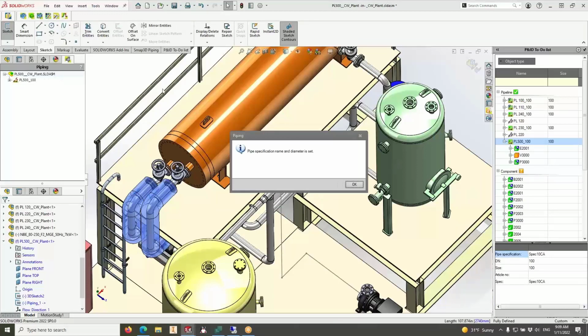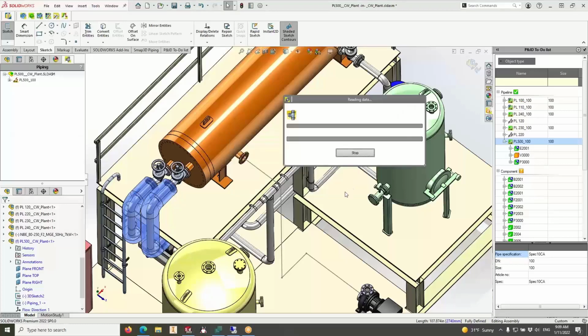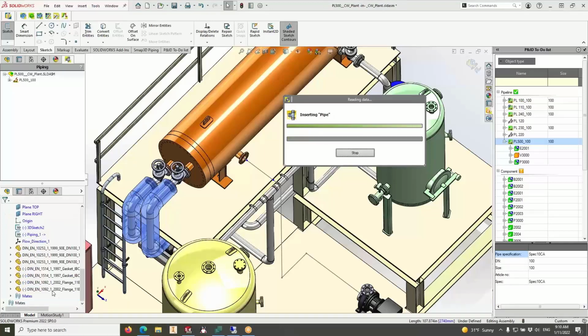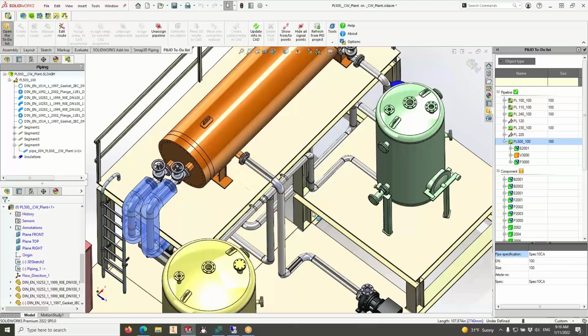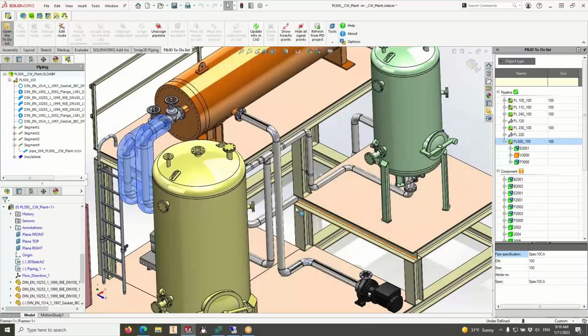And at this point in time, it's going to import the information from P&ID about the spec, the size, all the components that are in there, and now it's going to start building the assembly. Now, I forgot to point out here, but you can see that this was an empty assembly. The only thing that it had in there was a piping 3D sketch. But there were no mates, and so now it's actually building the SolidWorks assembly for you and creating all of the mates for this piping.